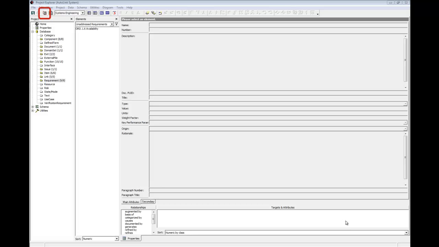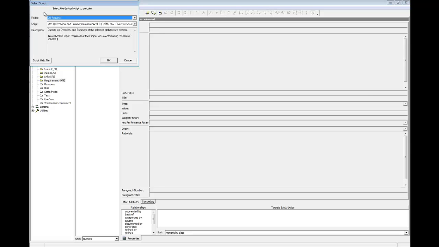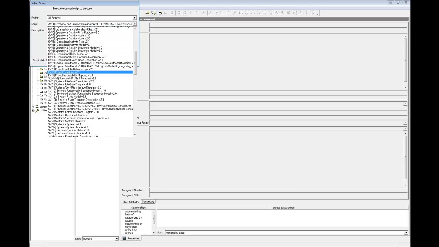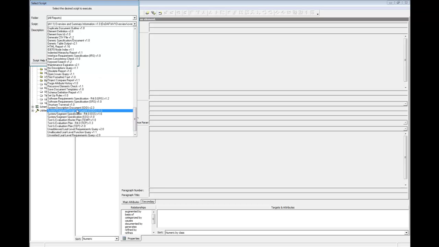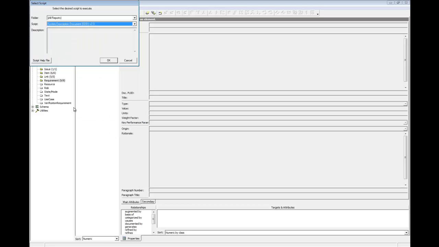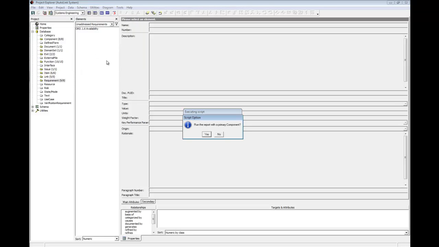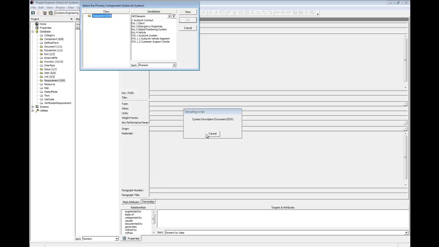In the Project Explorer, click the Run Script icon on the toolbar. Use the pull-down arrow to select System Description Document from the Script drop-down list. Click OK. Answer Yes to run the report with a primary component. Next, you need to select the primary component in the repository for the report. Select Autolink System in the Candidates pane, then click OK.